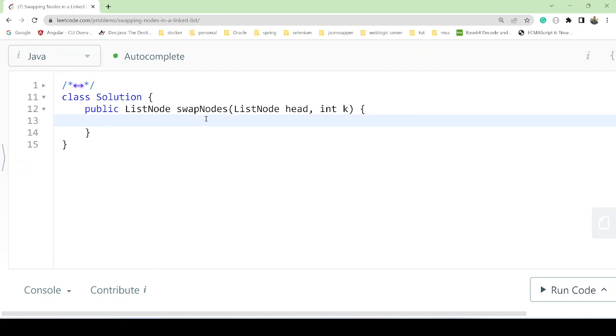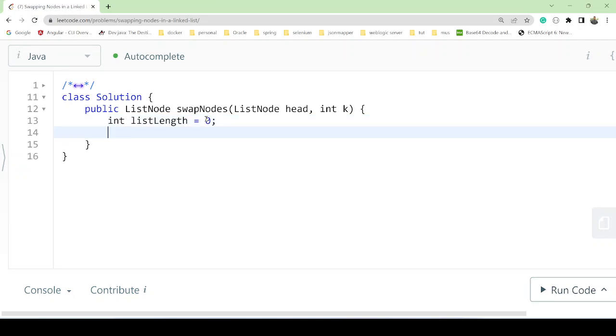To do that, first of all we have to find the list length. So I'll create one int, list length, and that is initially 0. Another, we will create a list node for the current node. Let's suppose this is your current node, and I will start my current node from head.